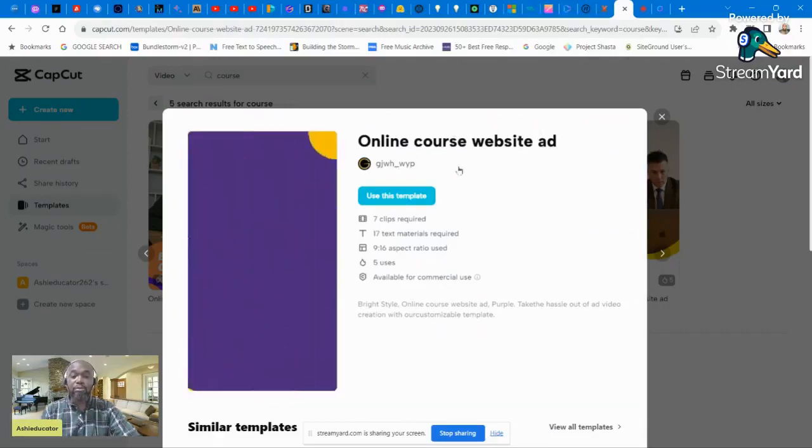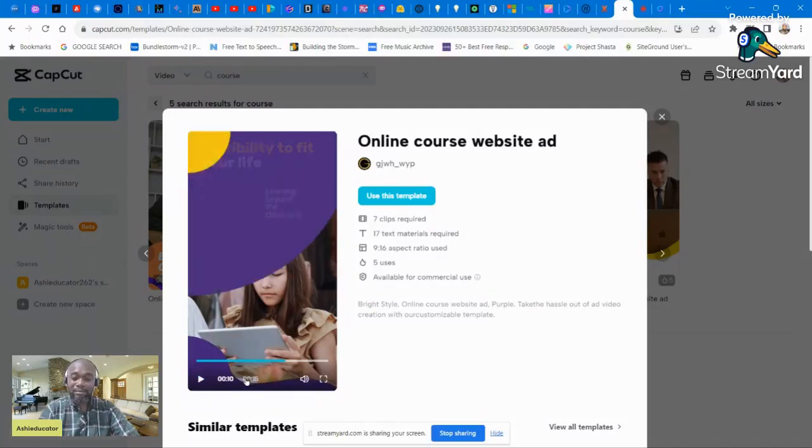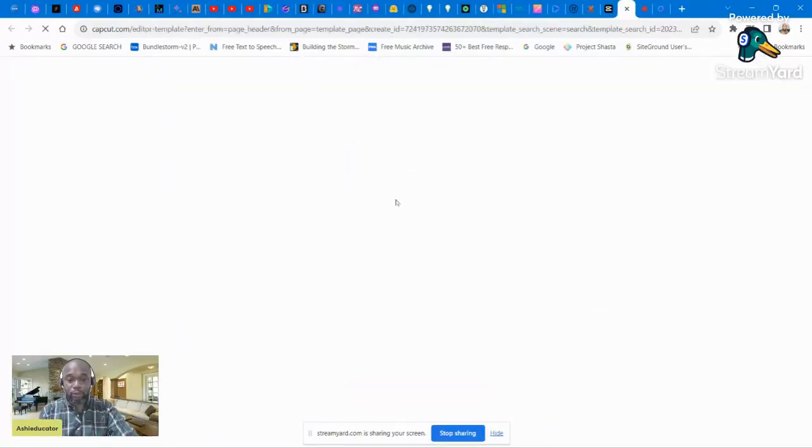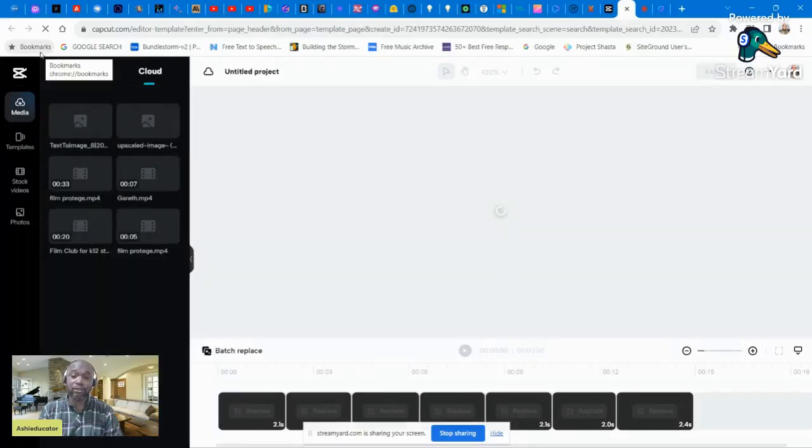An ad. I'll just reduce the sound. It's a 7-clip template, it has text, and it's for Instagram. If you are creating an advert for Instagram or TikTok, the long screen, you can use this. I'm not saying it won't work for Facebook. It will also work for Facebook Shorts or YouTube Shorts. Let me click on commercialize it. It takes you to the main video editing page of CapCut for desktop.